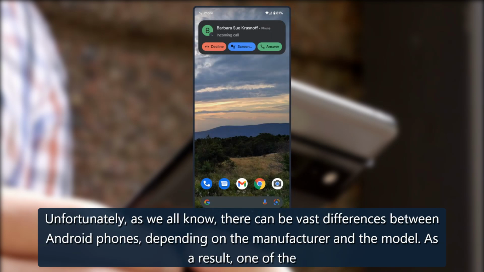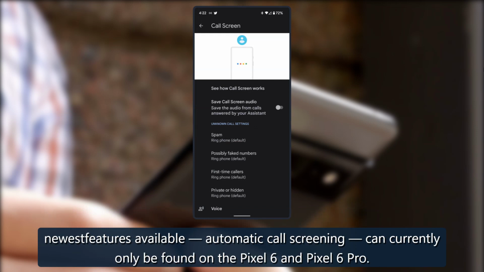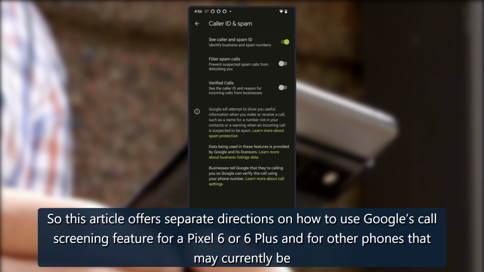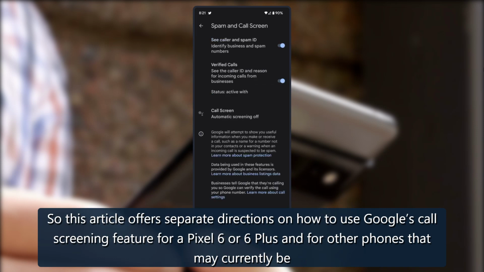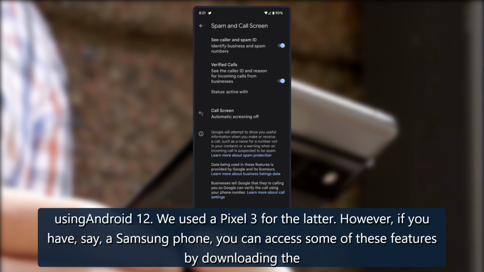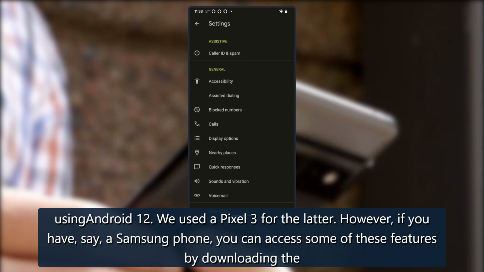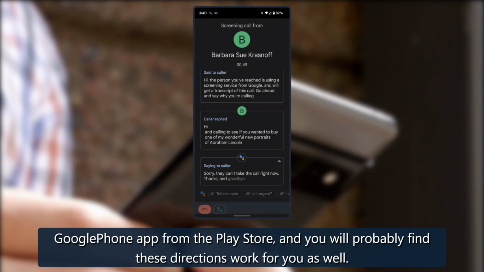Unfortunately, as we all know, there can be vast differences between Android phones depending on the manufacturer and the model. As a result, one of the newest features available, automatic call screening, can currently only be found on the Pixel 6 and Pixel 6 Pro. So this article offers separate directions on how to use Google's call screening feature for a Pixel 6 or 6 Pro and for other phones that may currently be using Android 12. We used a Pixel 3 for the latter. However, if you have, say, a Samsung phone, you can access some of these features by downloading the Google Phone app from the Play Store, and you will probably find these directions work for you as well.